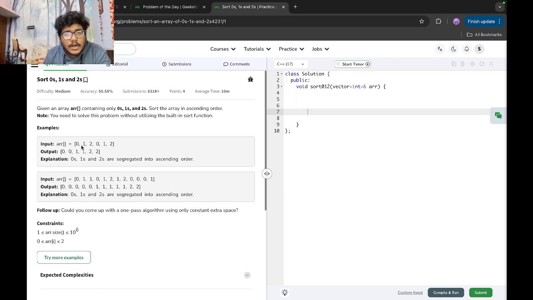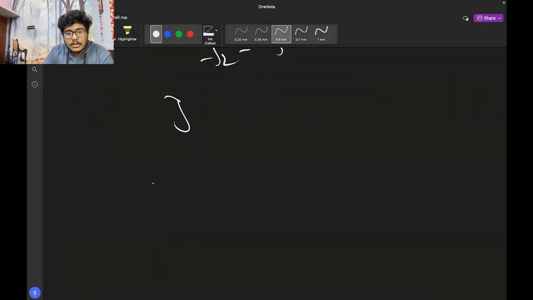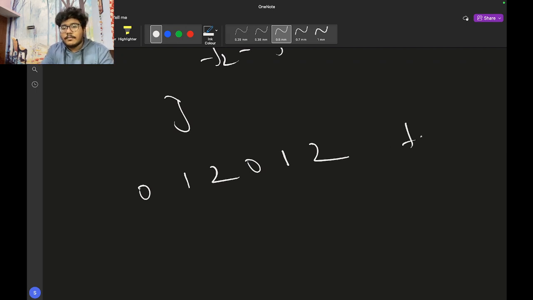So now let's solve an example. For example, 0 1 2 0 1 2. Now my initial value of F0 will be 0, and F2 will be the length of the array minus 1, so indices 0 1 2 3 4 5. Okay, initially I come with 0.